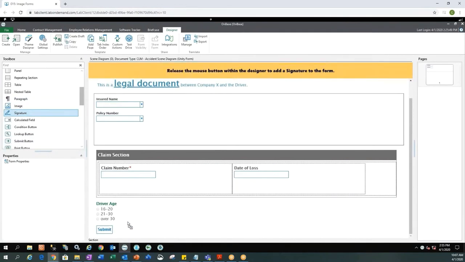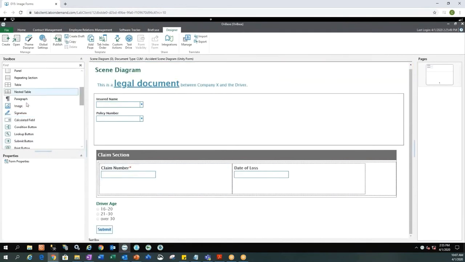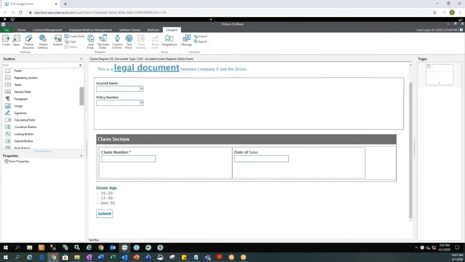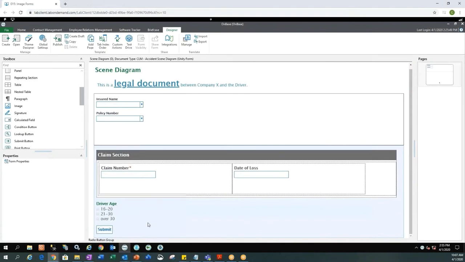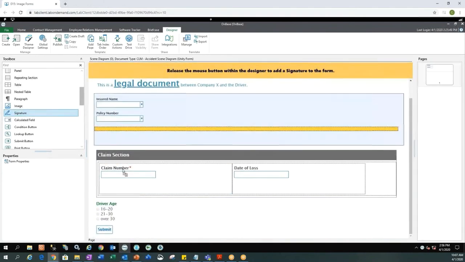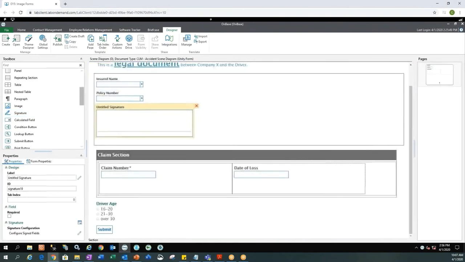We could also add a signature onto our Unity form, which is probably a good idea if we're making a claim. Because we would probably want the signature of the driver. So let's go ahead and add the signature area up where it says insured name and policy number. So again, I'm just clicking in the box where I want it. I could update my label to say driver signature or just driver, anything I want to call it.